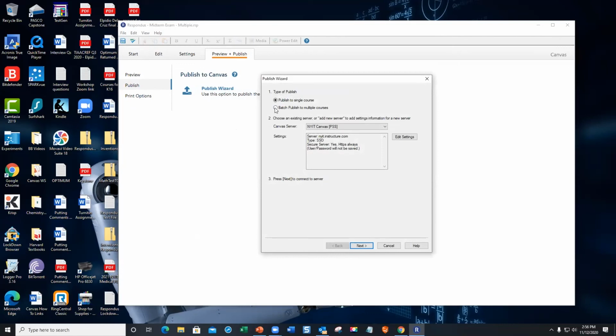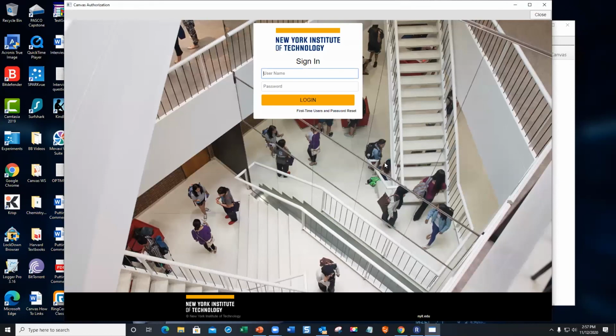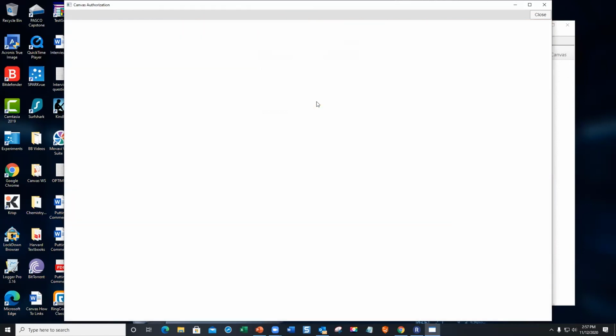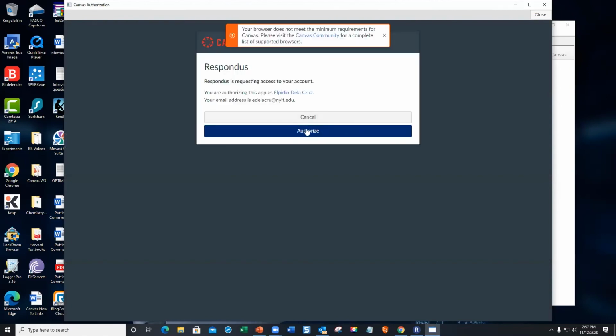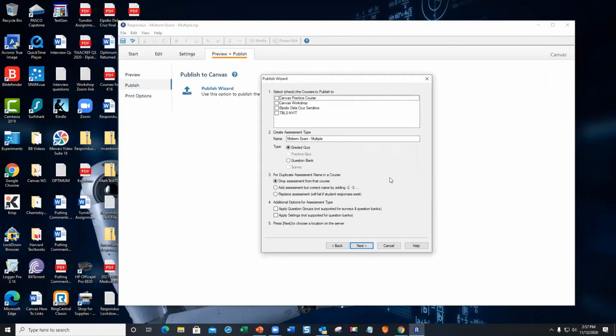This time I'm going to select batch publish to multiple courses. And since you already used it, now you will have the default NYT Canvas server for Respondus. So all you need to do is to click next. And again, you're going to log into Canvas. Same thing, be patient. You put your username and password for NYT and log in and authorize it again. And then you close that window and there will be another window available to you.